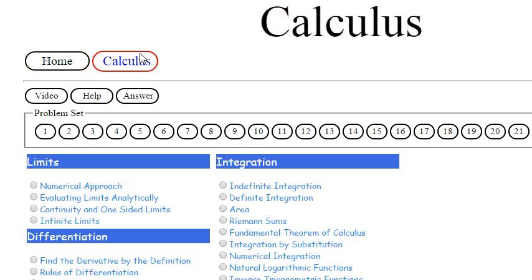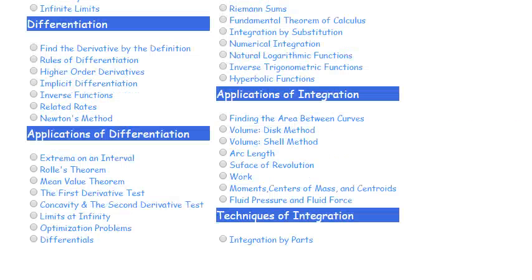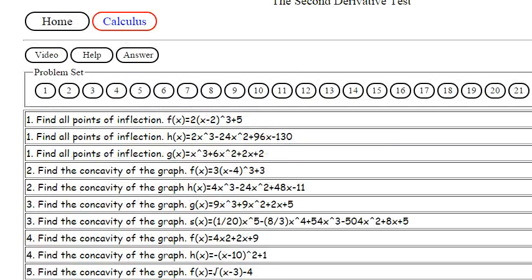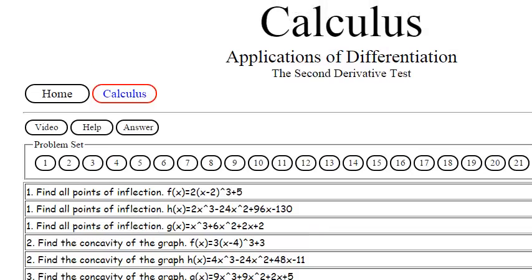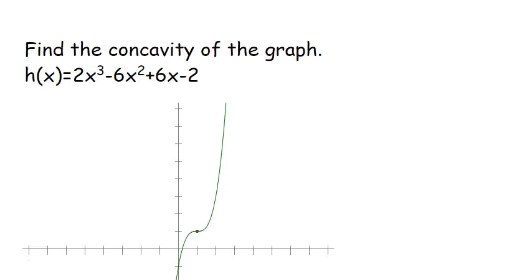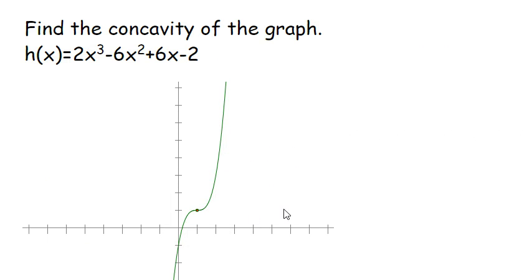We're going to go to math.com, work in some calculus. We're going to go down to concavity, and let's see here. I believe we're doing 2-2. Okay. So you might have seen this graph in the first problem set. We've got to find the concavity of the graph. So let's write this down.